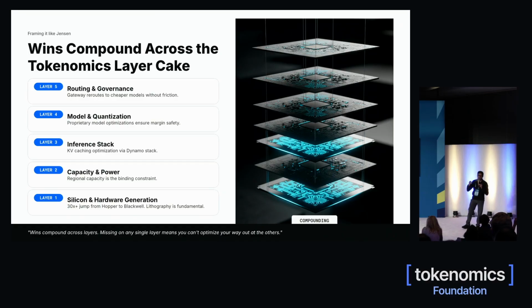At each layer, as you drive efficiency, you're compounding that against all the layers, and they sometimes overlap and interact with each other. So let's go through the layers. First one, silicon and hardware. Second one, capacity. It's great to have hardware, but if you have no power, no data center space, what are you going to do with it? You have a bunch of chips sitting there. Secondly, if they happen to be in a different physical location, you have to worry about data movement, and now your cost of tokens has to factor in how to move data around. The third one is the inference stack.